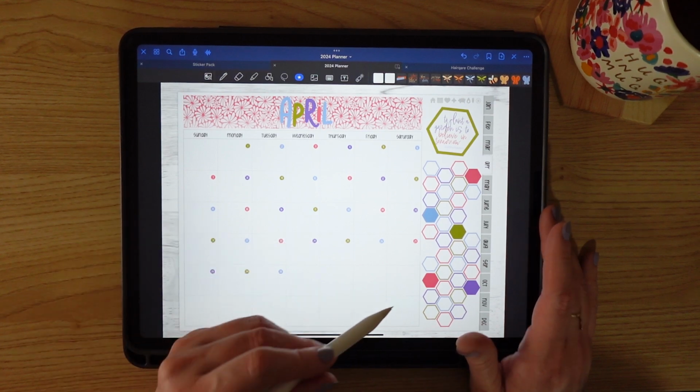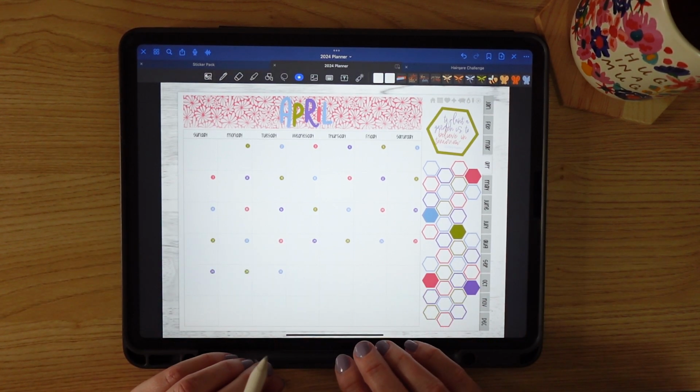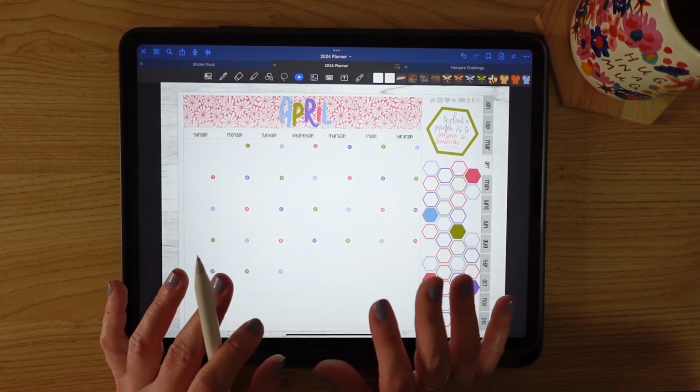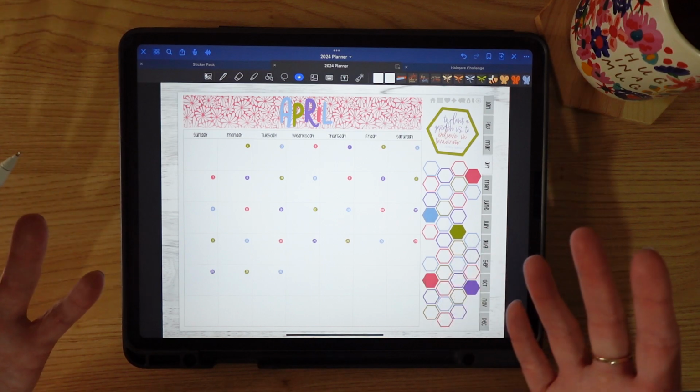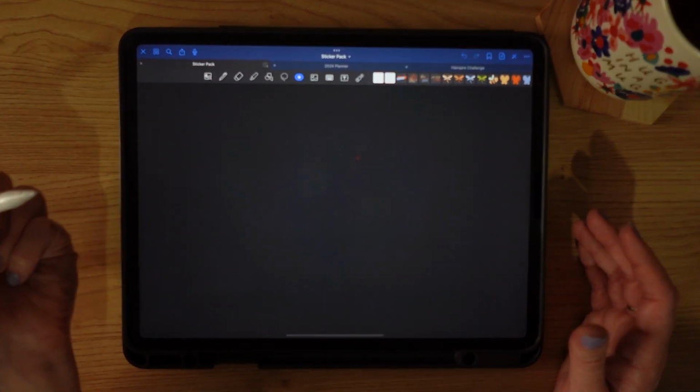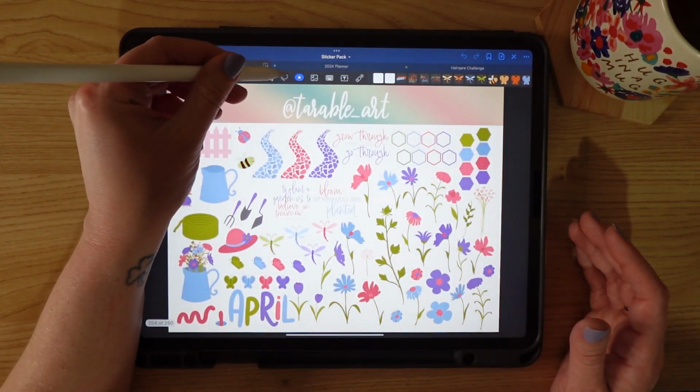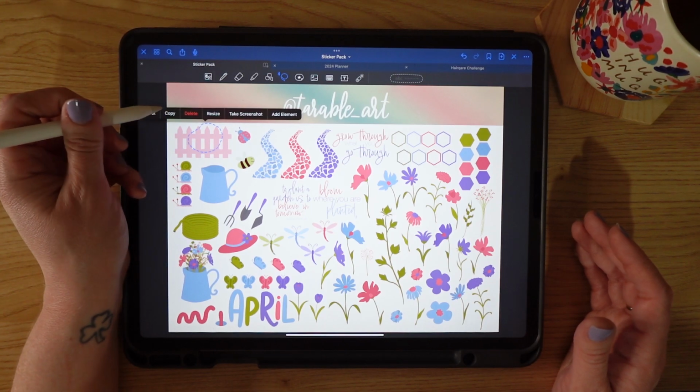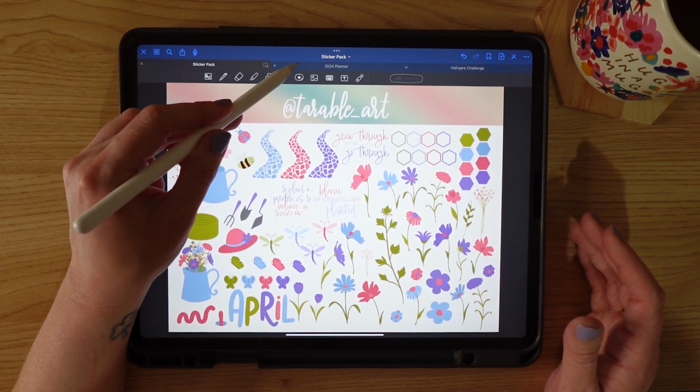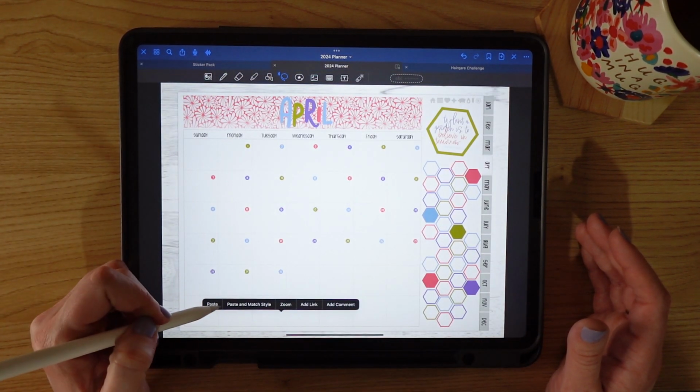So the last thing I'm going to do is take my flowers and kind of fill this space here at the bottom and make it very gardeny, very cute. So let's come back to our sticker pack, and first thing I'm going to do is grab this fence here and copy this and paste it back into my planner.